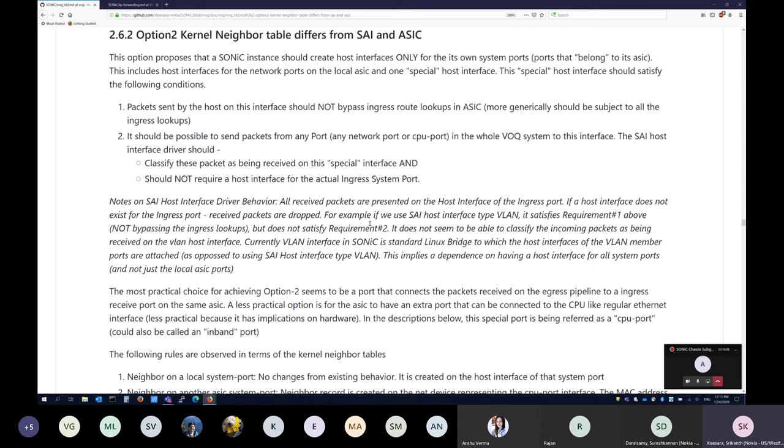We also looked at how VLAN is handled in SONiC today. The VLAN interface in SONiC today is not handled using an SAI host interface type VLAN.